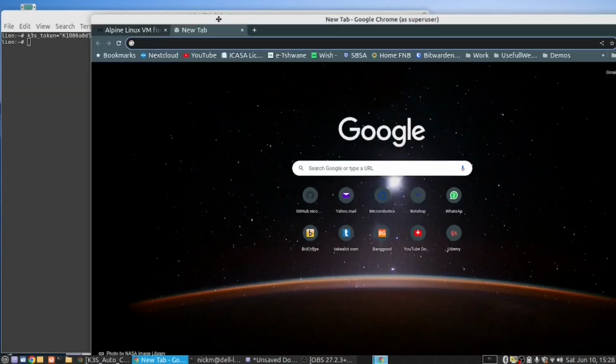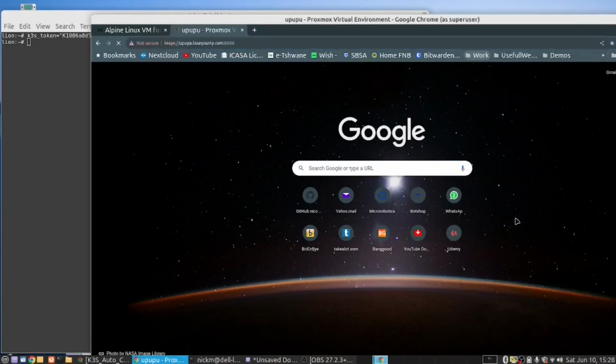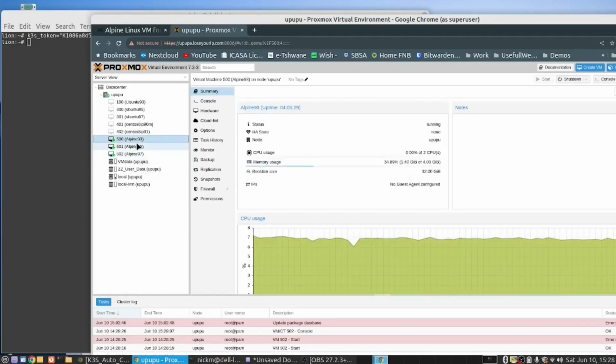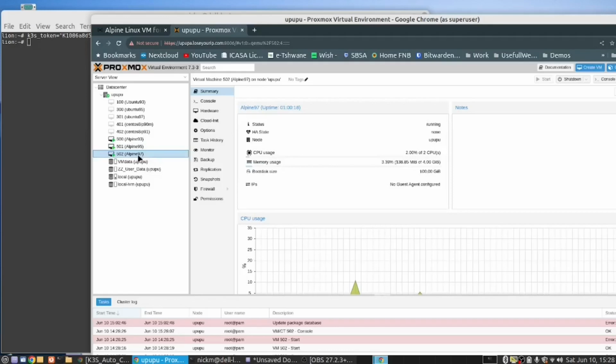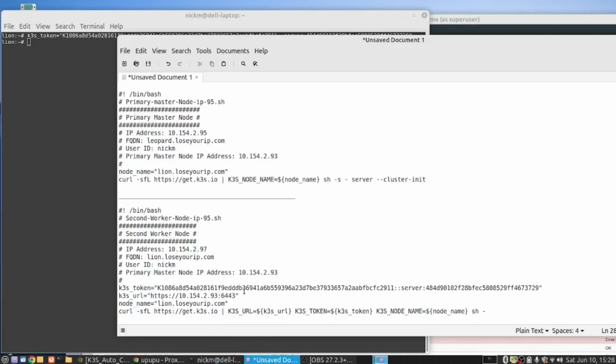I'm going to open up my Proxmox server to show you what I'm about to do. Previously, I had created this VM. However, this is the master node, 93, and this is one of my worker nodes, my first worker node. So I'm now creating a second worker node. And that's what I have here.